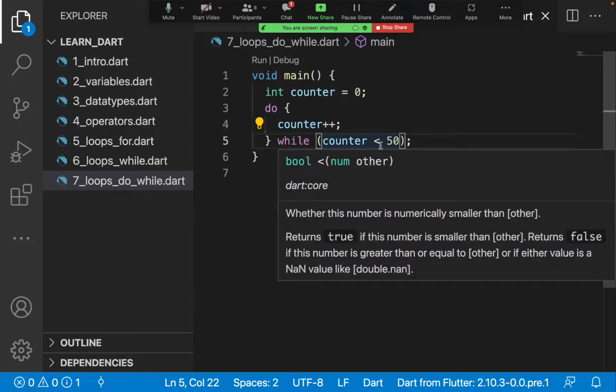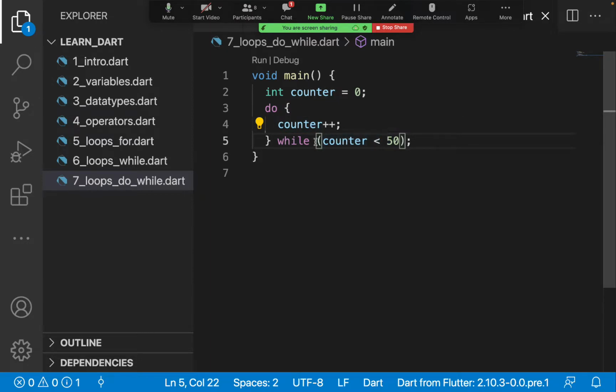Sorry, let's come again. It's going to check: is 1 less than 10? Yes, 1 is less than 10. As long as it's less than 10, it will come back and again increase the counter by 1. It comes to 2 and checks: is 2 less than 10? Yes. So it will increase until it is 50. When it is 50, is 50 less than 50? Of course not, 50 is not less than 50.